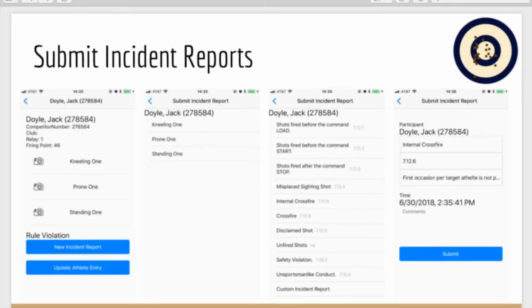To submit an incident report, again, this is specific for the range officers. You first find the particular athlete. You do that through the squadding list. You would then say, hey, I want to create a new incident report. Select the stage. In this very simple example, we have kneeling, prone, or standing. And then there will be a list of what we call common incident reports, the incident reports that are most likely to occur. You can select one of those or select a custom incident report if it's not listed. Once you have your information filled out, that is digitally sent to the Orion desktop software.